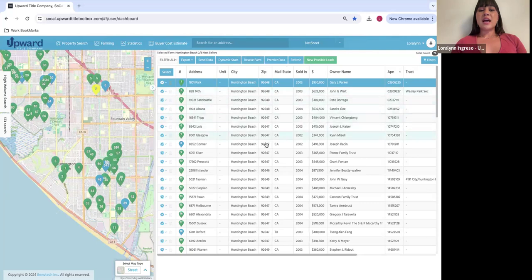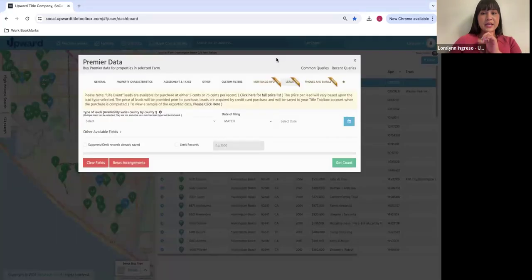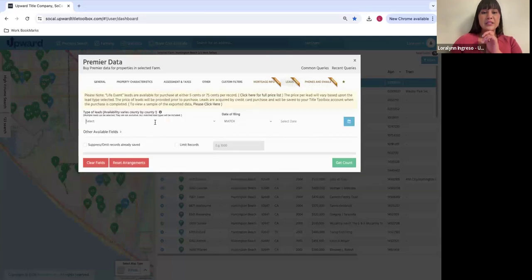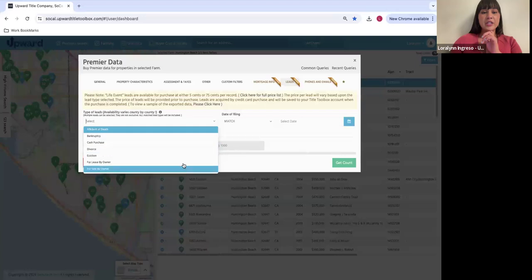Now, if you wanted to access Premier data within a farm or within a given area, and Premier data is more like life event data, so notice of default, divorce, bankruptcy, cash buyer, liens, lis pendens, you name it, it can be found here. So Premier data is there. You can get phones and emails. You can press leads, drop down here.